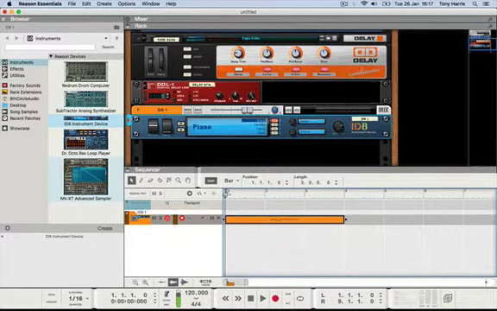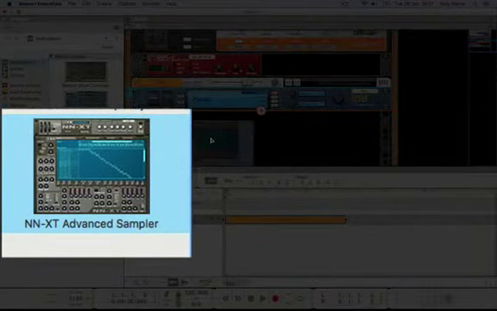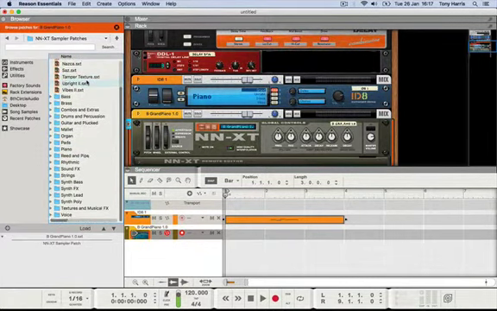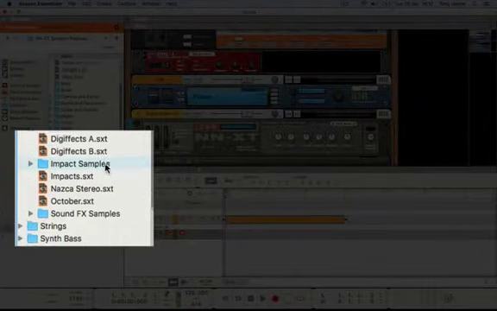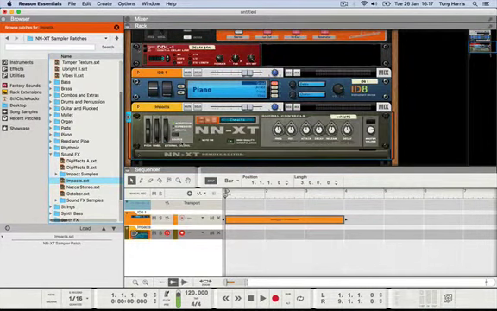We can find those using the NN-XT Advanced Sampler. If you remember, we used this for the sound effects of our Halloween story. So here in the left-hand browser window, we have all the different things we can sample. Remember, a sample is just a recorded sound that we play back using a sampler. So I want to go to Sound Effects, and you can choose any one of these. I'm going to choose Impact and drag it on here.